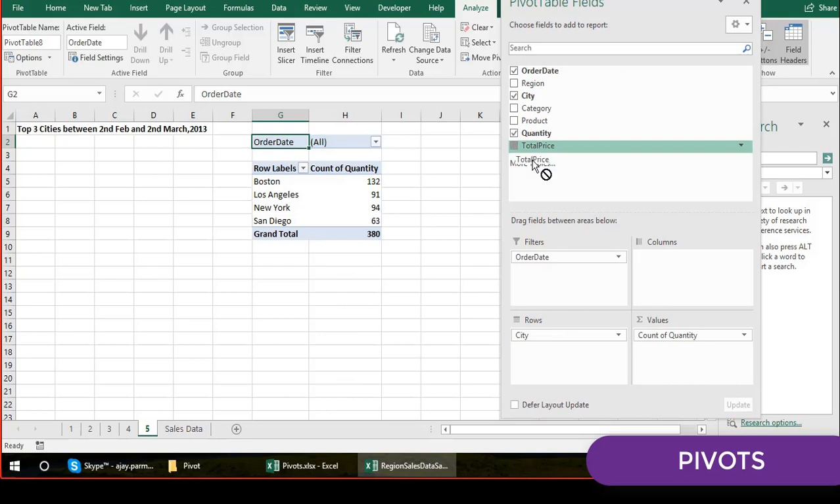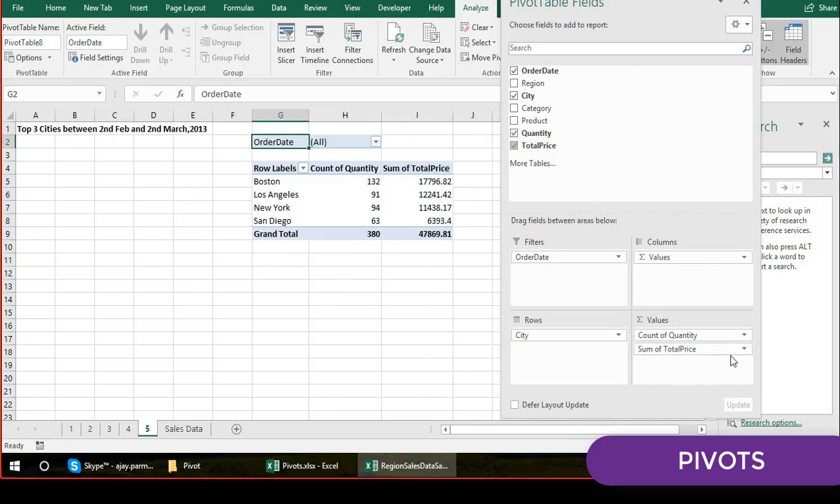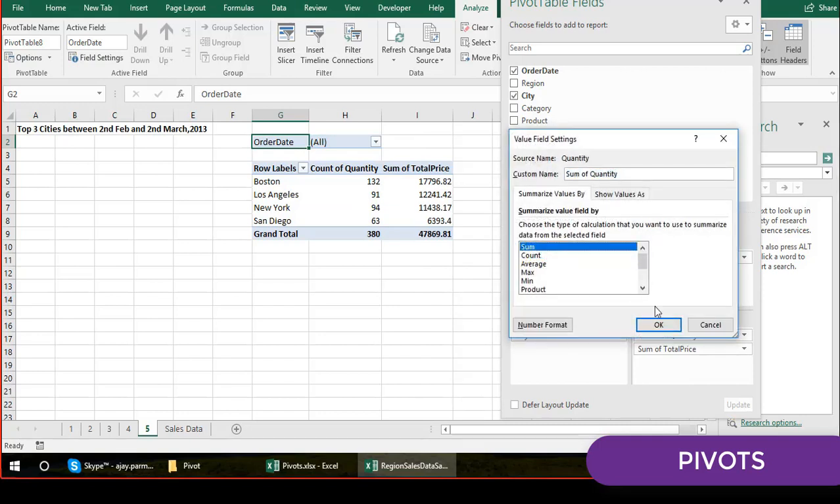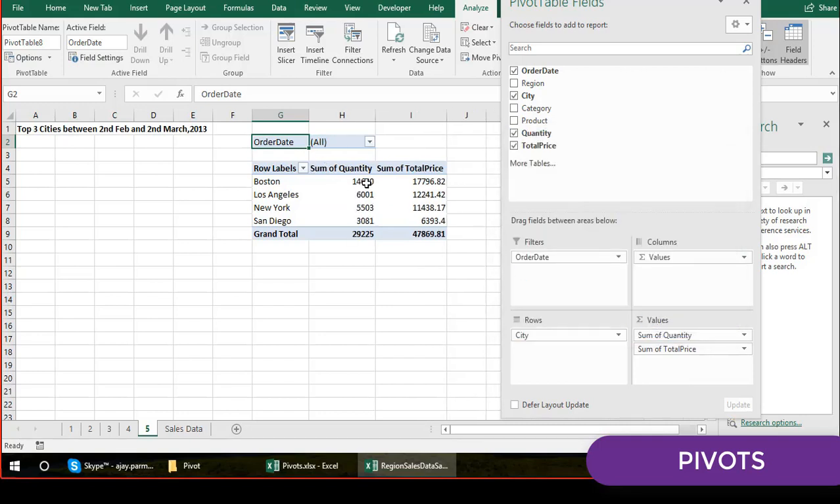By the way guys, you can also show both the things. You can put both the things here. Let me put the quantity also on the sum function, so you can see both the things as well. As such, there is no rule that you can only have one thing. No, you can put as many things as you want here, right?